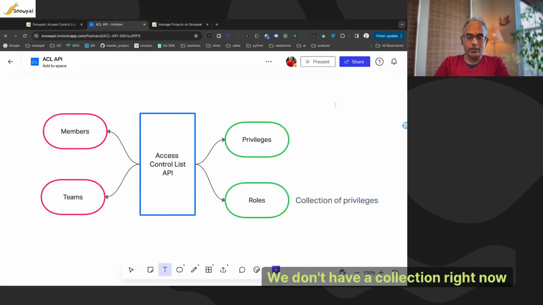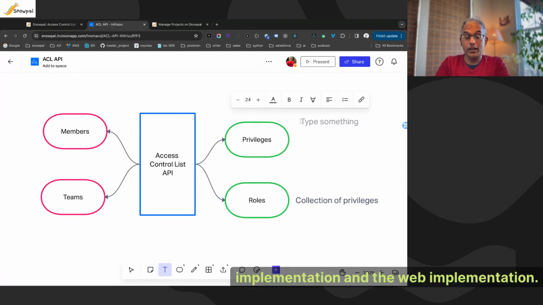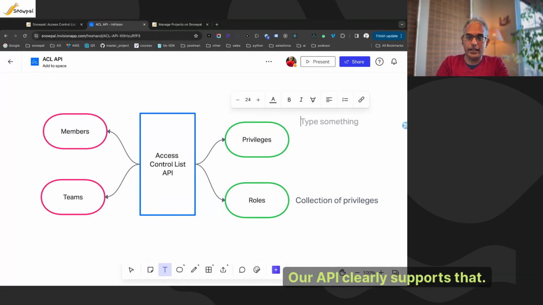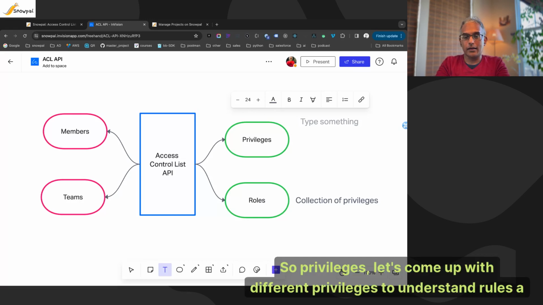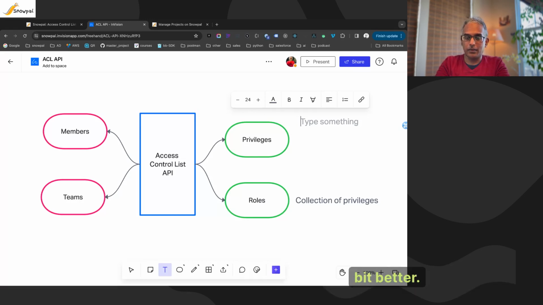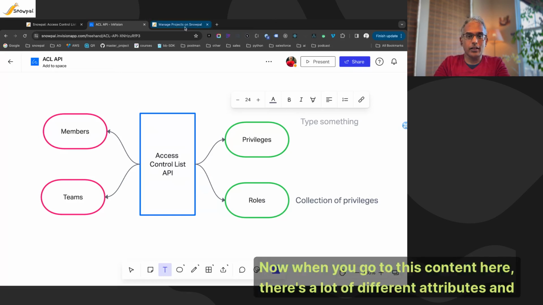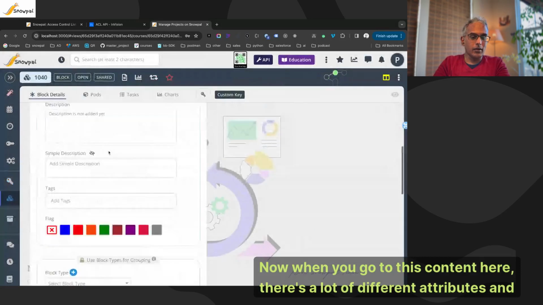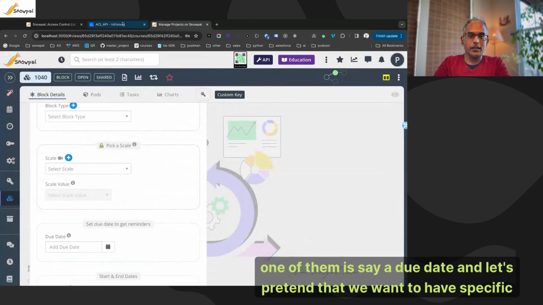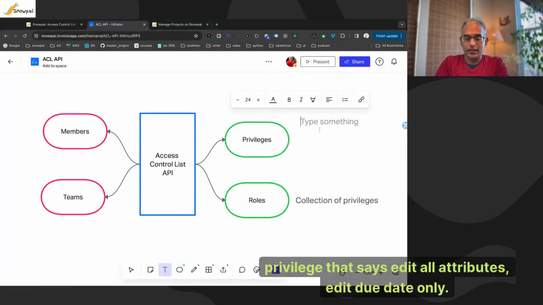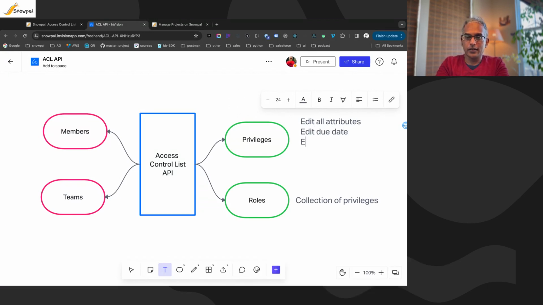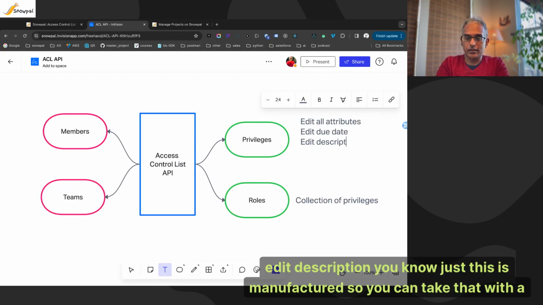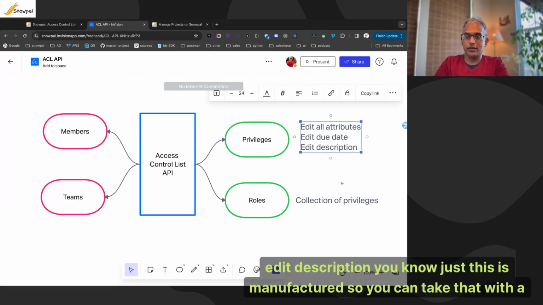We don't have a collection right now in the Snowpal implementation. In the web implementation, our API clearly supports that. So privileges, let's come up with different privileges to understand roles a bit better. Now, when you go to this content here, there's a lot of different attributes. And one of them is, say, a due date. And let's pretend that we want to have specific privileges that say edit all attributes, edit due date only, edit description. Just this is manufactured, so you can take that with a grain of salt.